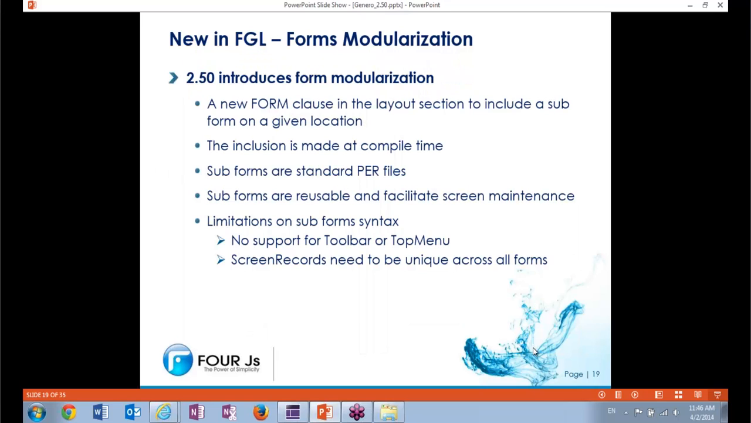We have the same concept for forms in 250. The forms that we're referring to, though, are just per files. We don't really need the advantage of form modularization with form designer files, but the per files, they're text-based files, and especially with the support of folders and folder pages, some of these per files can get very large and unwieldy and hard to maintain. So really, this enhancement is just for these large per files. So it doesn't apply to form designer files at all.